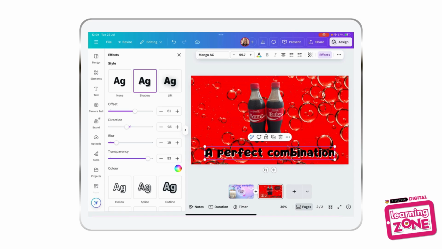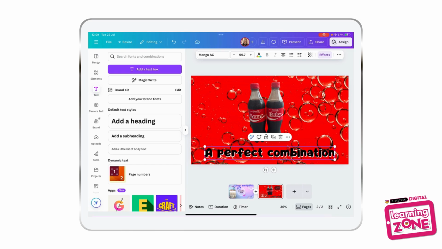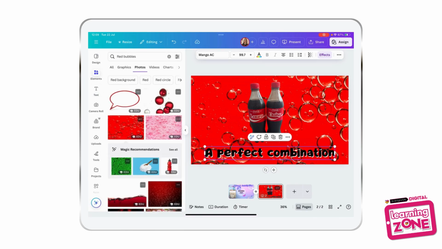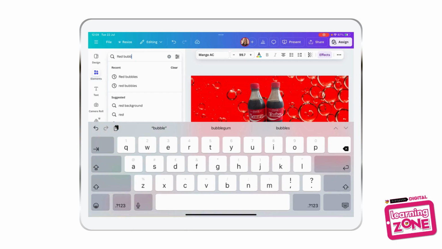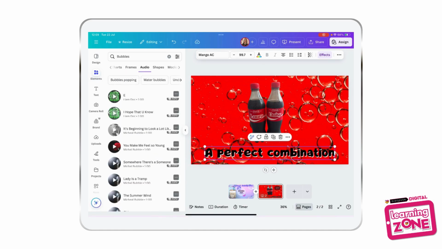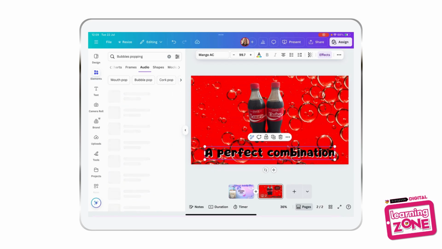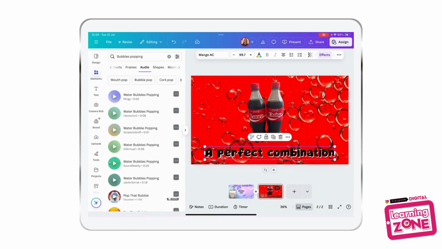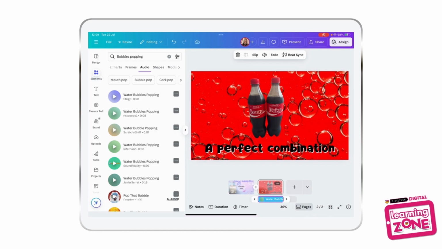Now, what I can also do here with this one, I can also go to my elements. I'm going to get rid of the red part of bubbles and just type in bubbles. Because as part of Canva, we've got graphics, we've got photos, we've got charts, but we've also got some audio. So I can go in and listen to see if I can hear any bubbles popping. So let's have a listen. Perfect. So I'm just going to tap on that one, and that's going to now appear along the bottom.